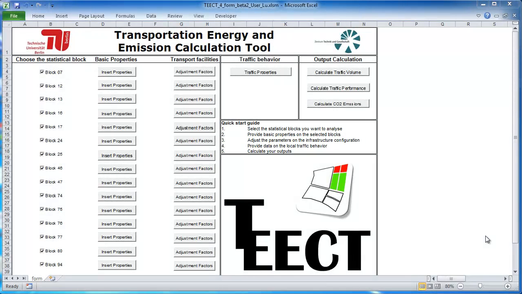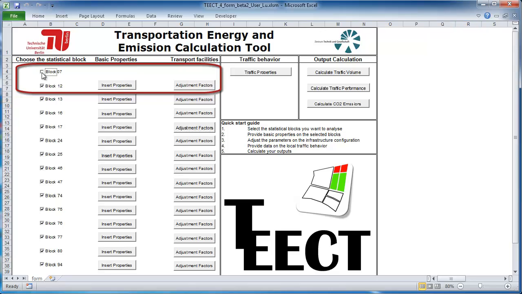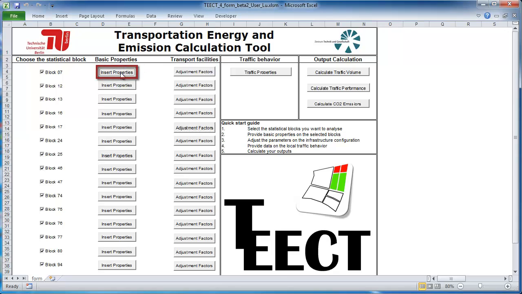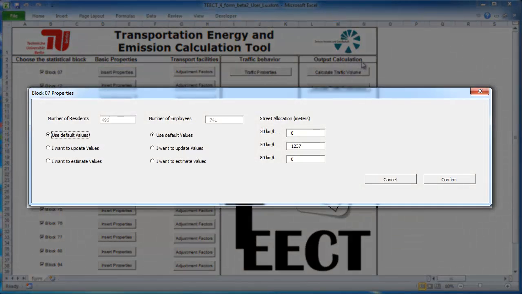In order to choose the number of statistical blocks that should be included in the calculation process, every block can be checked or unchecked in the user interface window. After this process, the Insert Properties and Adjustment Factors buttons are open for checked statistical blocks. Clicking the Insert Properties button opens a dialog window where different parameters of the block have to be entered. Here, the inputs for the number of residents, the number of employees, as well as the street allocation are already defined. This data can be kept, adjusted, or even estimated in case not all data is available.